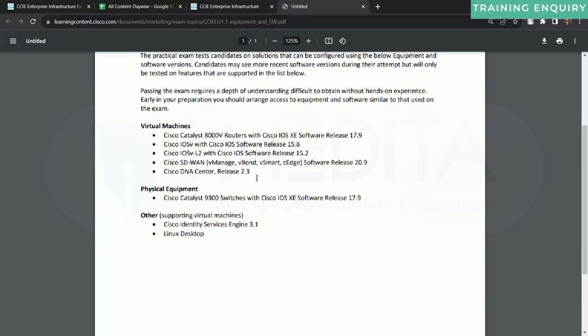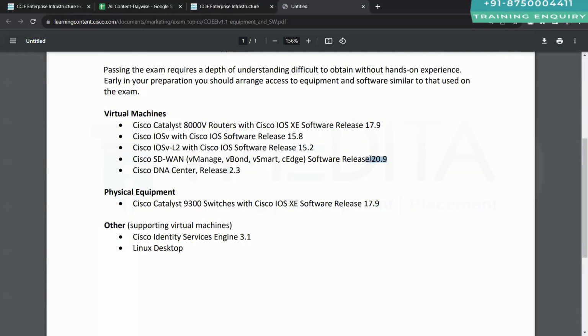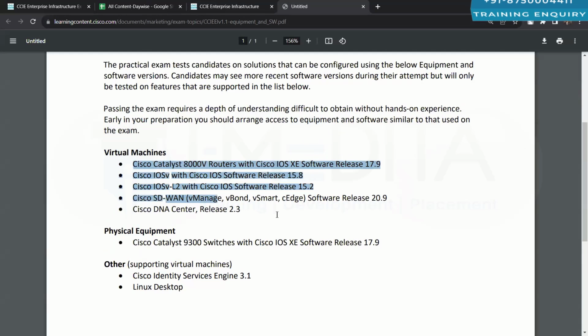So DNS Center, for example, release 2.3, SD-WAN 20.9. Everyone is going for 20.12, but in the exam it is 20.9 anyway. IOS switching on 15.2, routing on 15.8. If you have SD-WAN routers, then 17.9. So these are the specifications of the software that we should have.